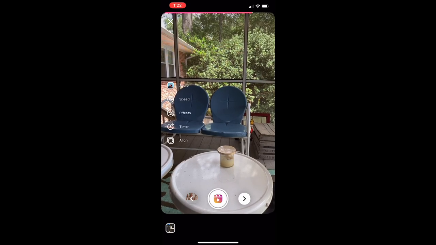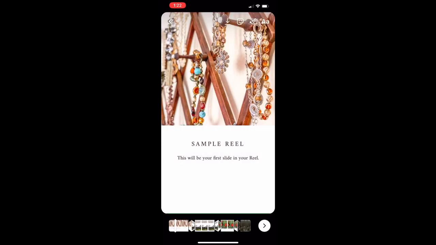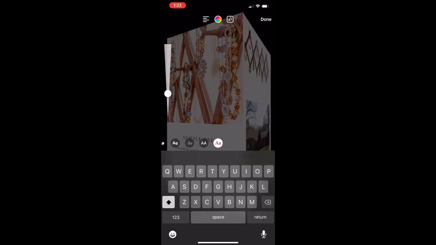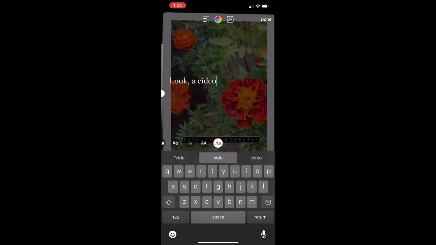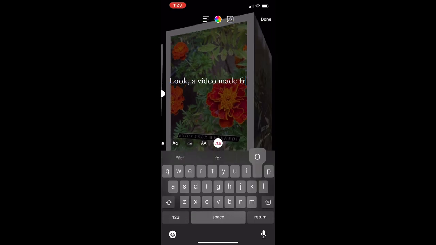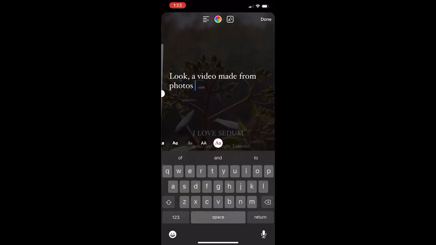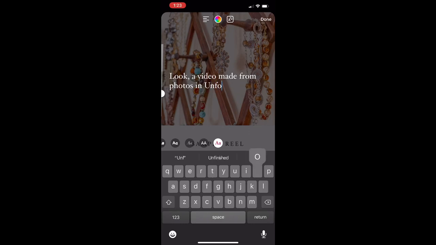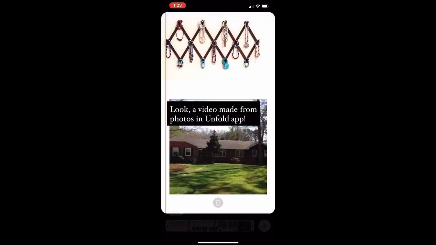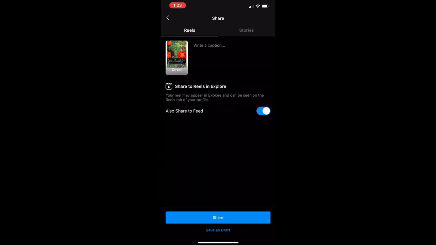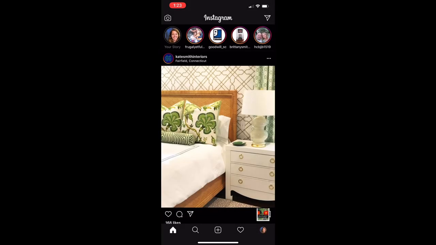And then you would hit that forward arrow, and if you want to add text or an emoji or a sticker, you can do so at this point, just like you would normally do in an Instagram story. And once you are satisfied with that, you can post it. So I hope this was helpful.